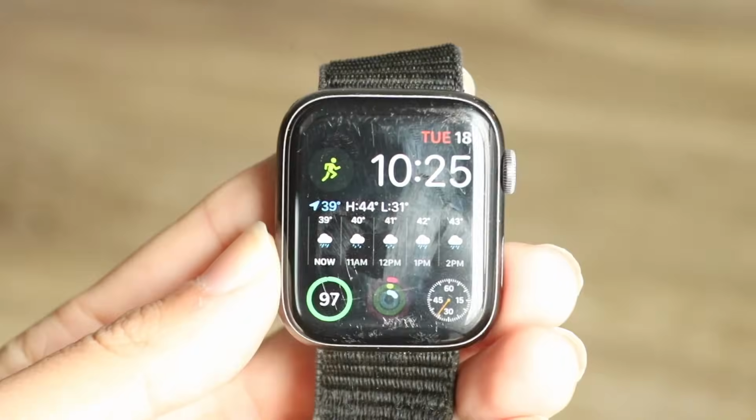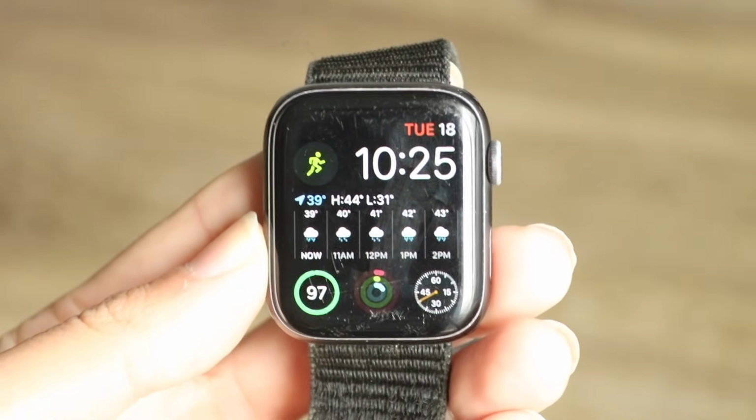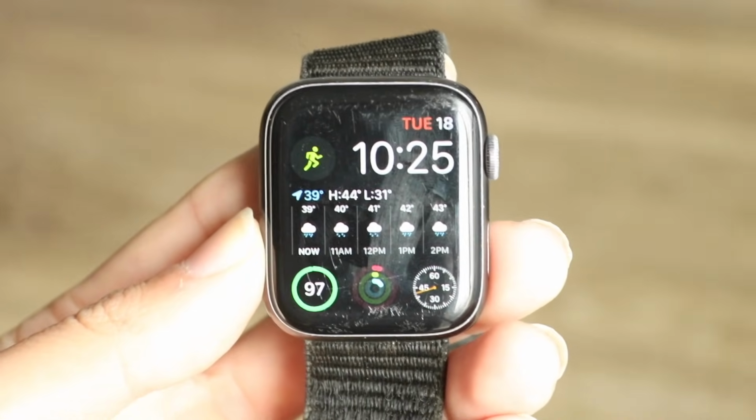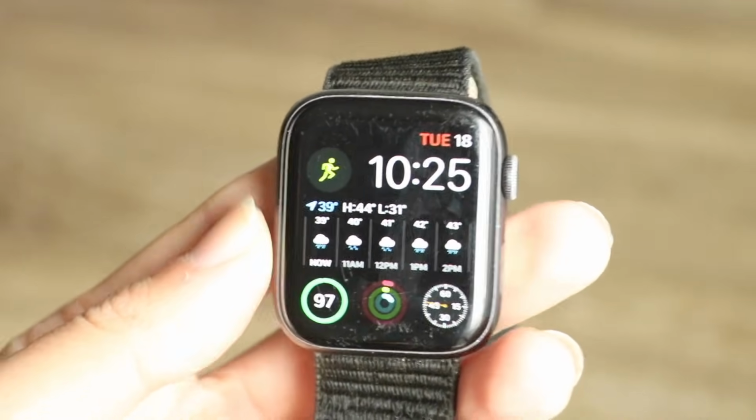So you might be in a situation where you're wanting to go ahead and get the actual WhatsApp application on your Apple Watch. Now, doing this is actually very basic and it really doesn't take too much time at all.